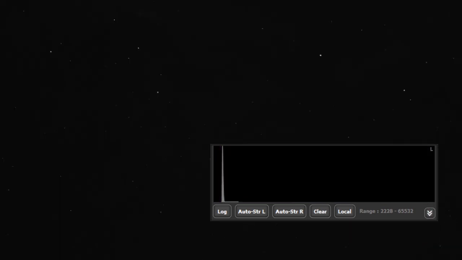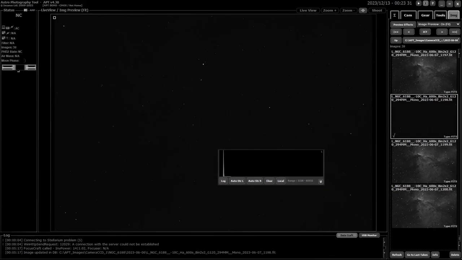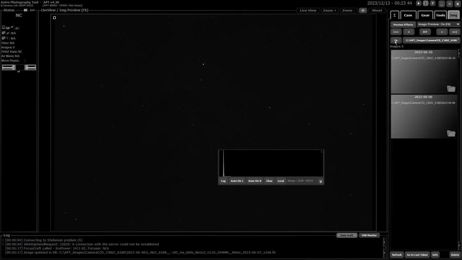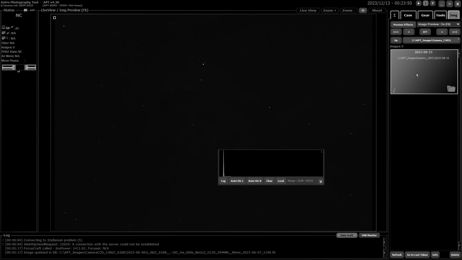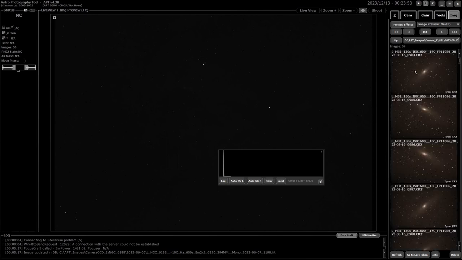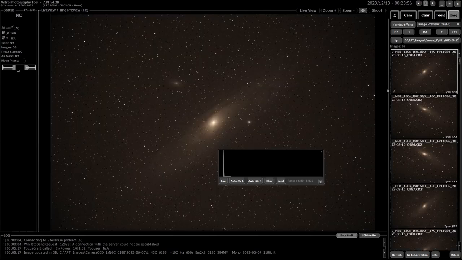Now, just a note with all this, that if you open your APT with one type of camera, you cannot access the histogram for the other type of camera, even if you have an image that you download and put in. So I'll go in here to camera one, M31 images here, and I can double click on one of these, but the histogram does absolutely nothing. So you must have the right type of camera connected or selected.